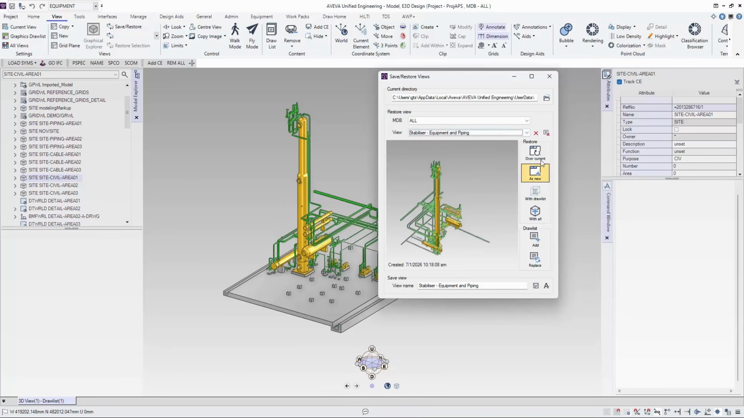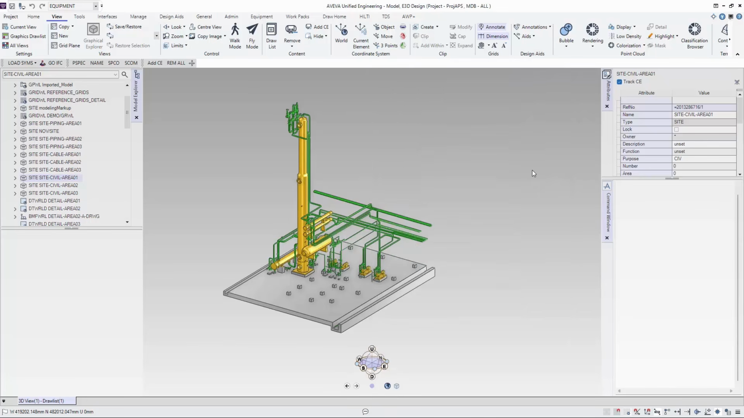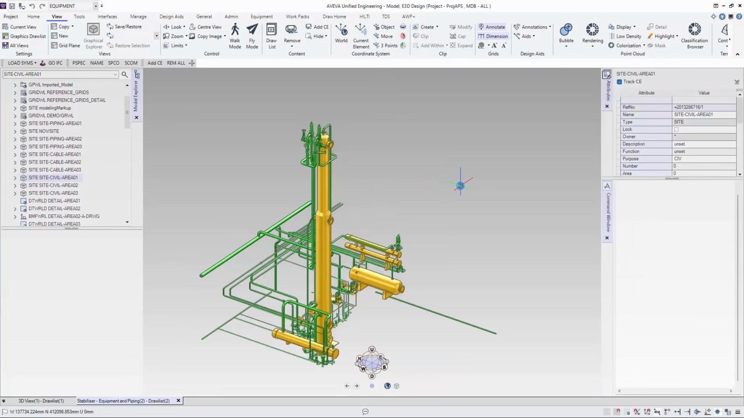Let's examine the restore options. We'll start by selecting as new to see how it behaves. Selecting as new replaces the current view orientation, zoom level, and draw list with the selected saved view. The existing view content and display settings are cleared and substituted with the saved configuration.